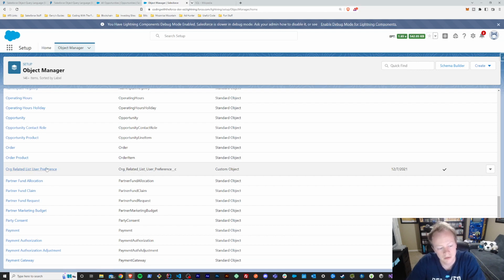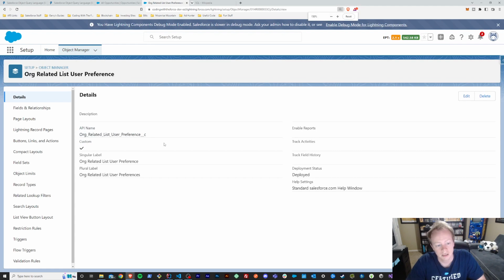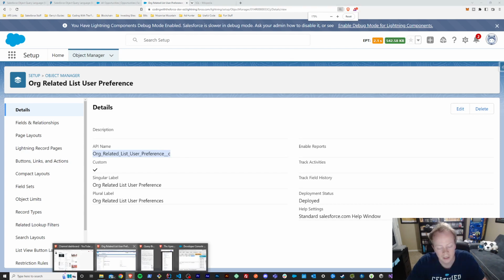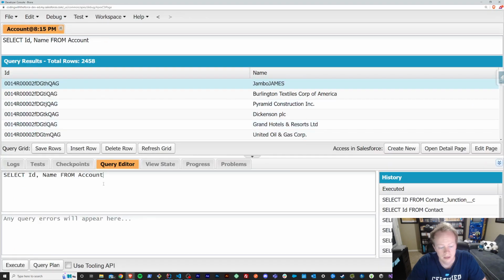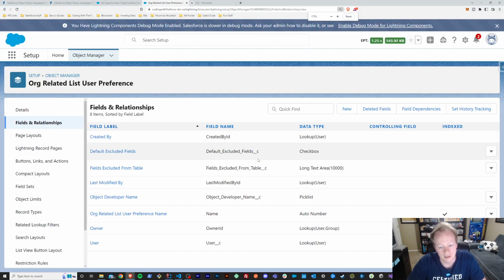And so what I'm going to do is I'm going to click on this custom object name here, and I can see in the details section of this custom object that the API name is org related list user preference. And so this, if I go back into the dev console, is the object that I'm going to query data from now. So I would put this API name in here for my object, and then I would go into fields and relationships and figure out the names of the fields, the API names more specifically, which are under field name here.